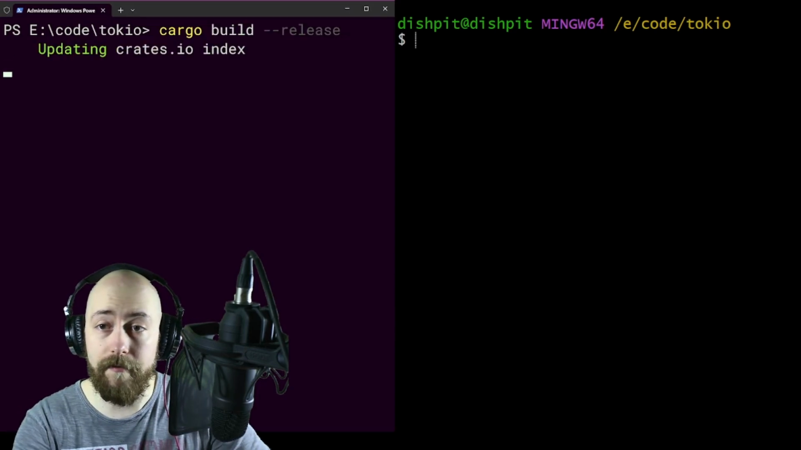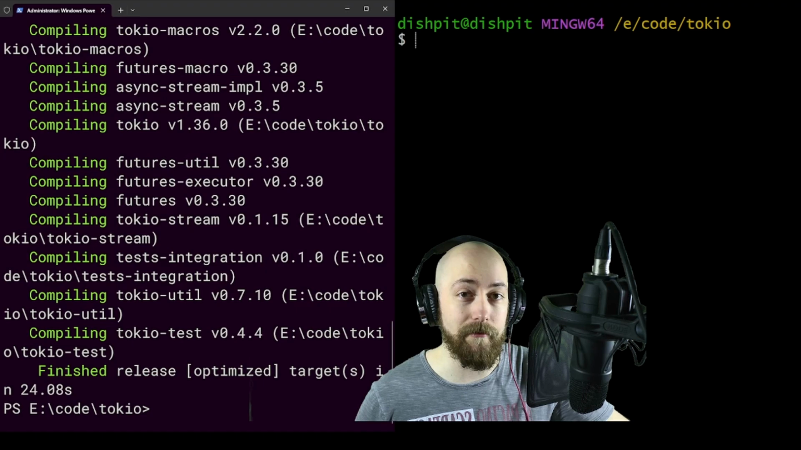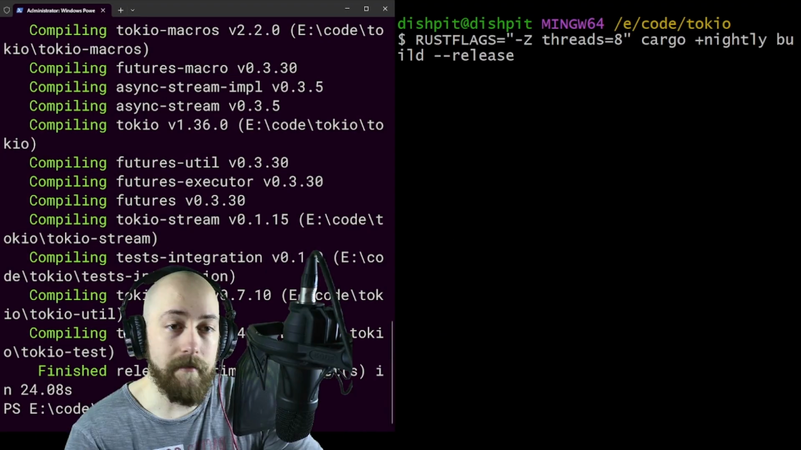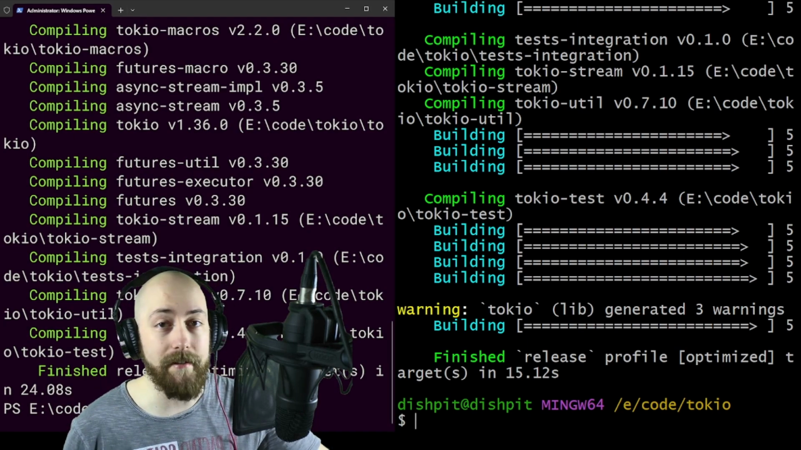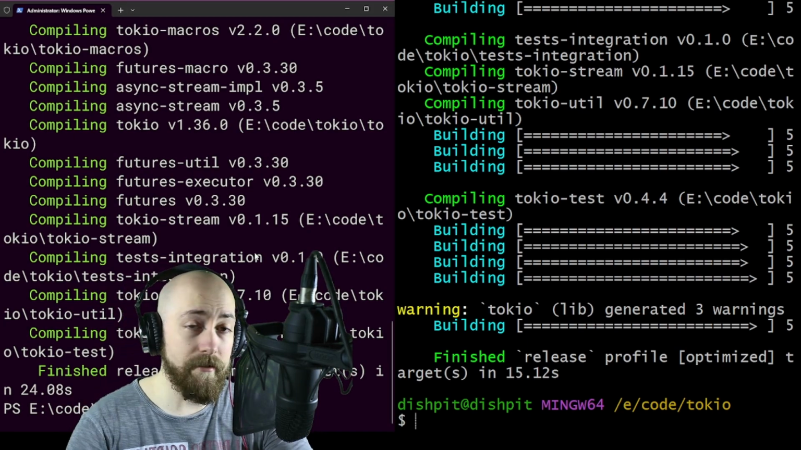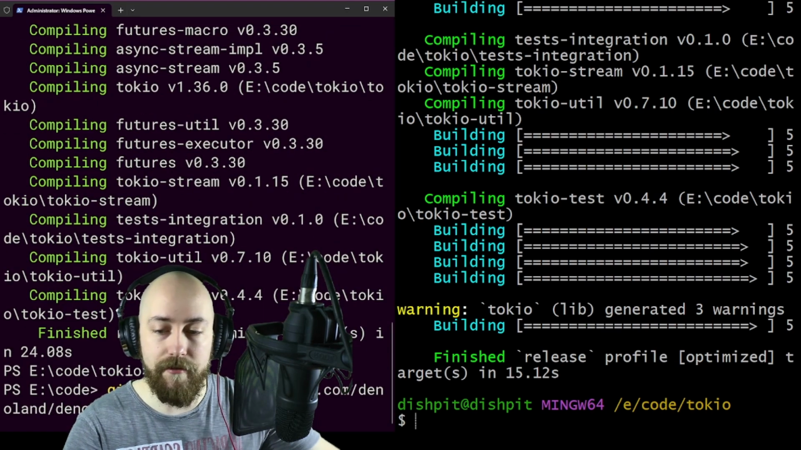Alright, so let's run this release build. I'm just going to move my big head out of the way, but that took about 24 seconds to build, which is kind of a while. Now let's see if we can get better results with the nightly build. Okay, so that went down from 24.08 to 15.12 seconds. That is a large amount of time. Okay, so we're going to try one more, and I can't really guarantee that this is going to work, but it would be very interesting to see if we can do it.